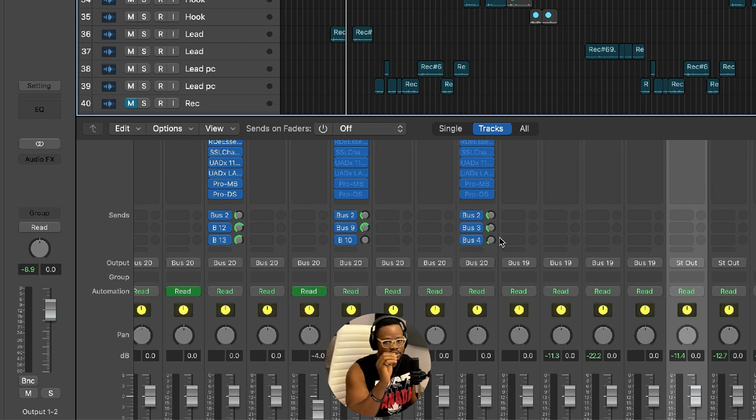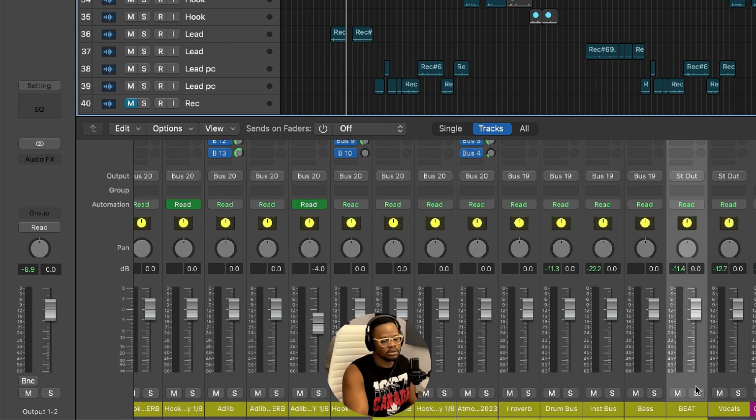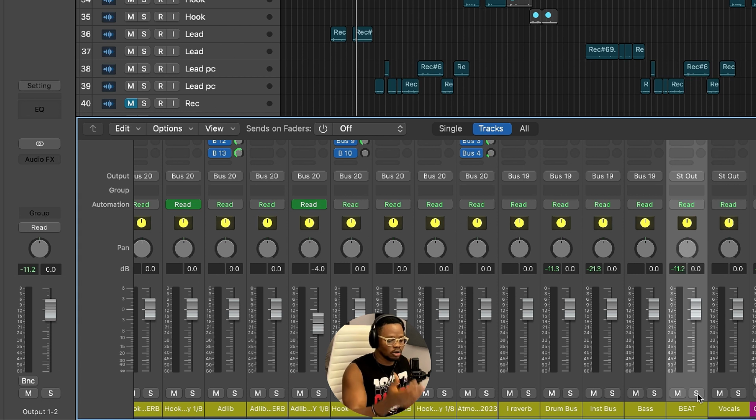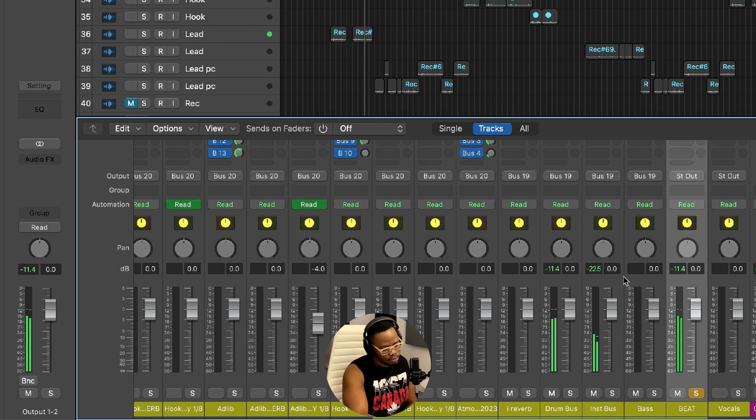So the first thing you want to do is route all of your tracks that make up your instrumental, that make up your beat, to a new bus. All of the instruments on this song have been routed to this bus. So when I solo this bus, all you're going to hear is the beat, right? And then you're going to do the same thing for all of your vocals.